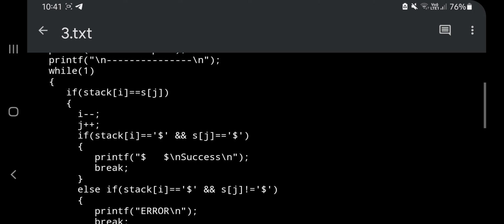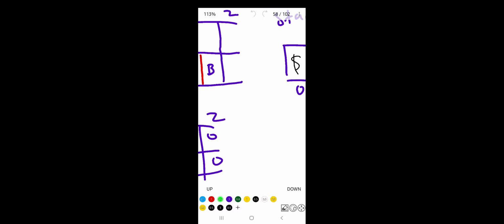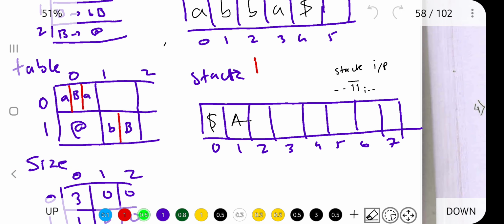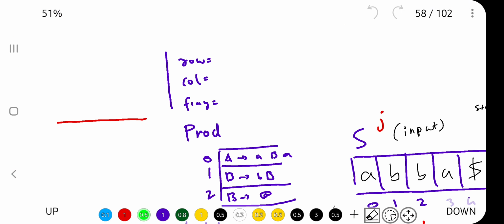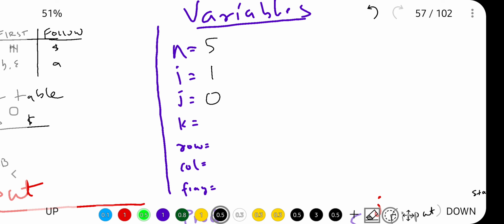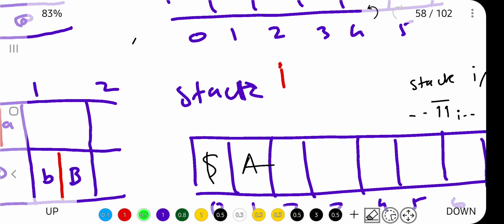Till here you understood, right? We just outputted the stack input, and after that we come to the while loop. Before the while loop, i is equal to 1 and j is equal to 0, so let's initialize that. For the first iteration we will go very slowly, because if you understand one iteration, you can easily imagine the rest. Here it is 5, here it is 1, and here it is 0. Have patience if you want to understand the code.